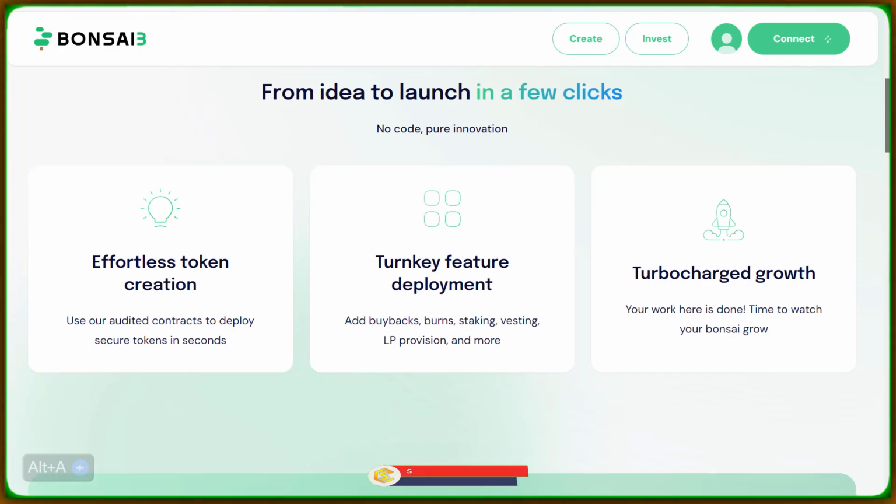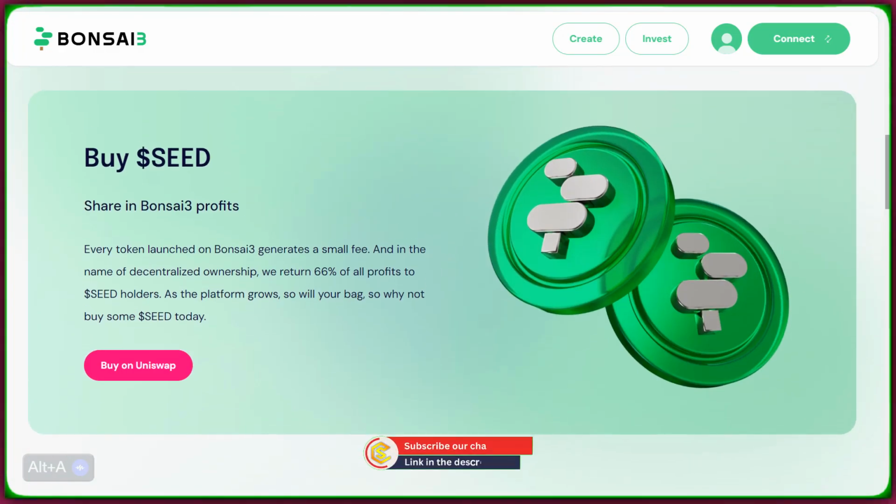It's that simple. Now, let's talk about the green in your crypto garden. $SED. Every token launched on Bonsai3 generates a small fee, and guess what? In the spirit of decentralized ownership, 66% of all profits go back to $SED holders. Imagine your bag growing as the platform flourishes. Intrigued? Let's see how you can get involved.